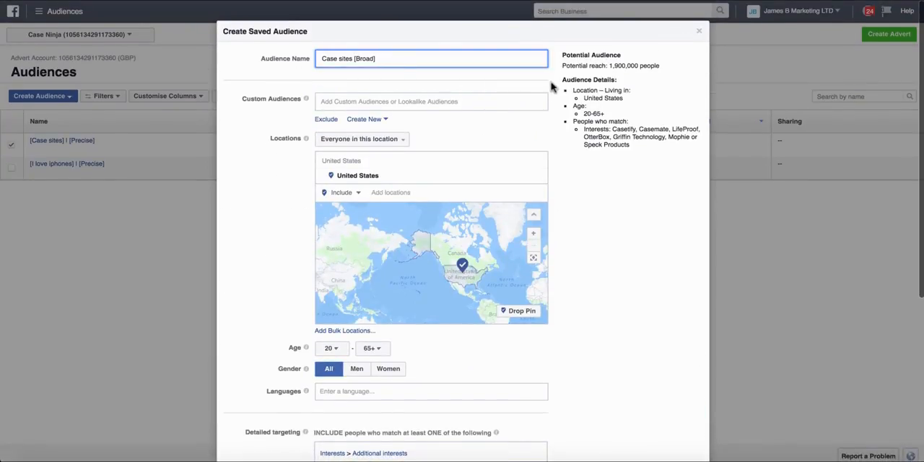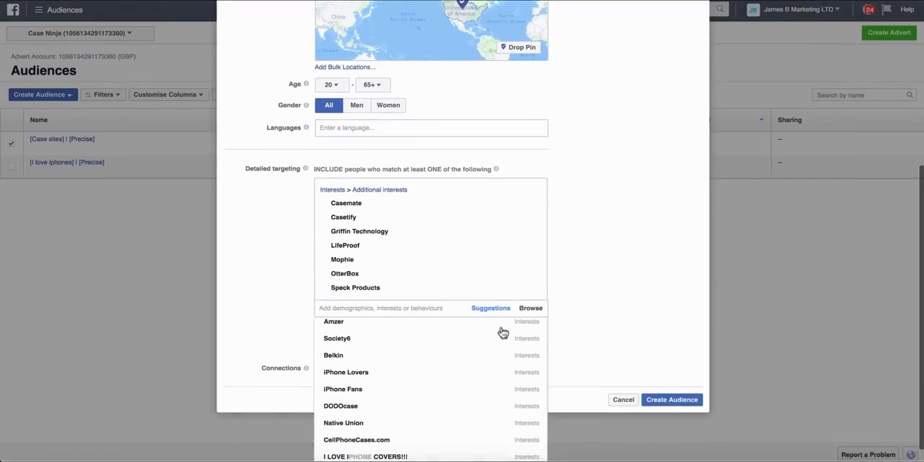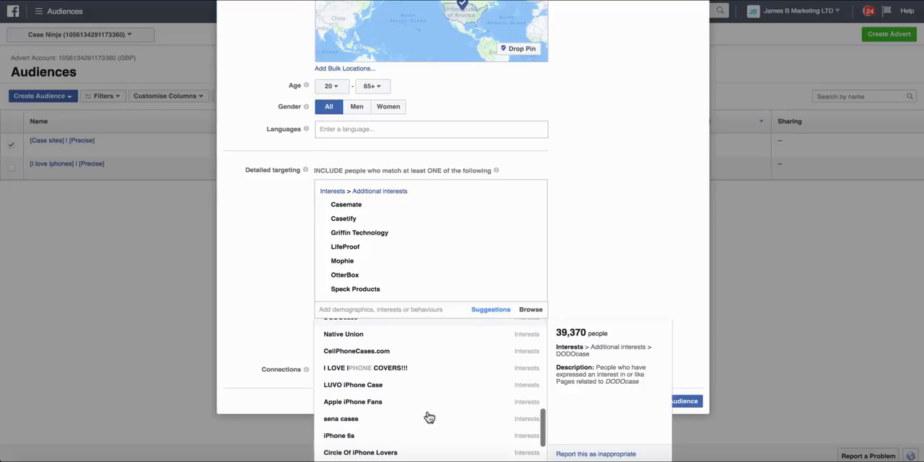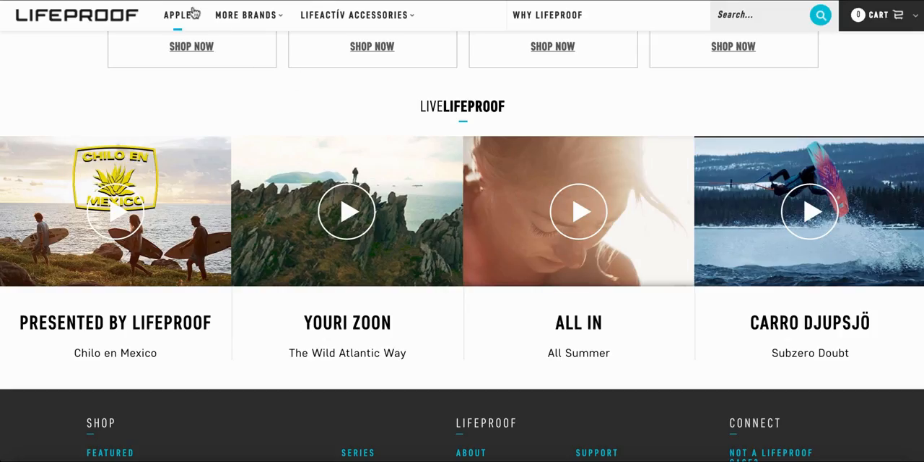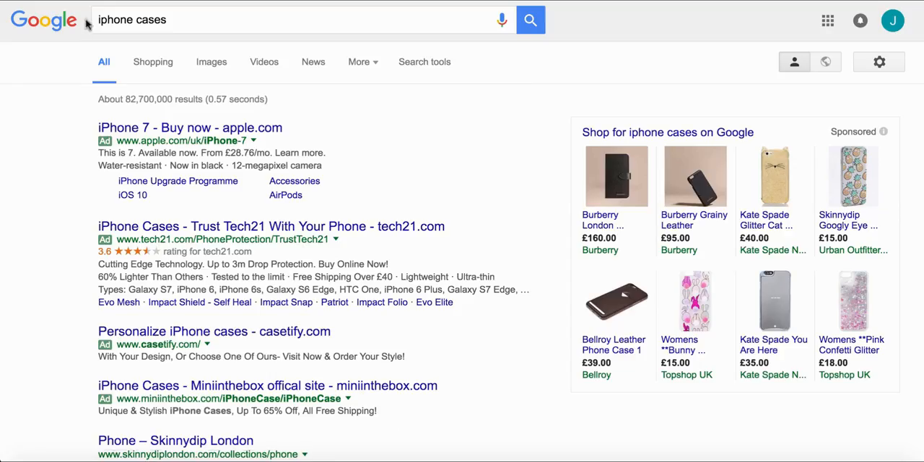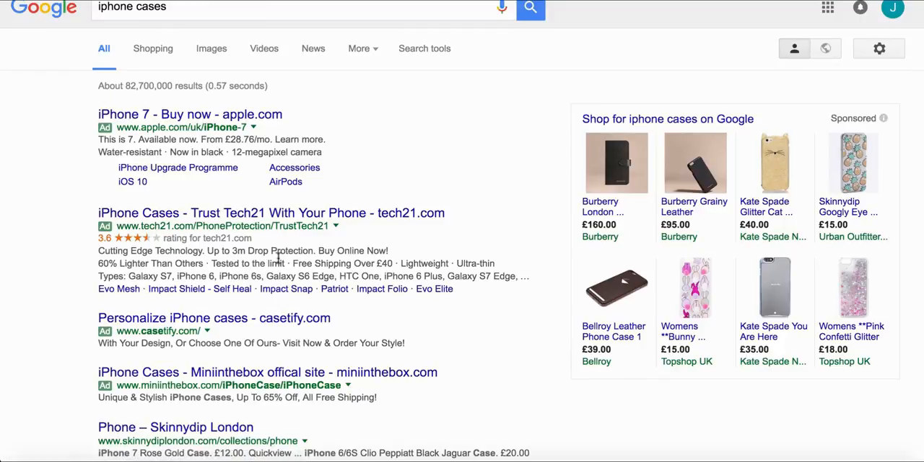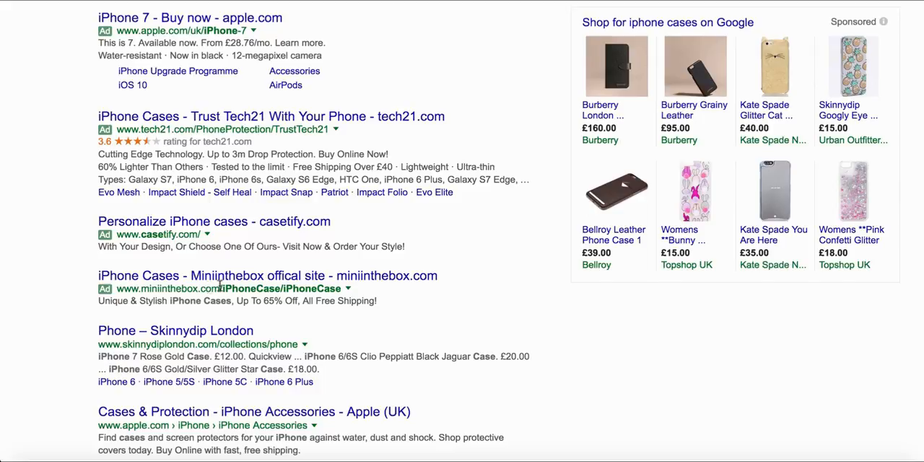So case sites, broad. And it's as simple as that, guys, when you're looking through. And just keep searching. Do your research on Google. So if we go back to Google here and just have a look and see what we can find on case sites. So iPhone cases, type it in. You're going to get the biggest people coming up here at the top pretty much. So yeah, you can see that these are the ones. We've seen Tech21, we've seen Casetify. Many in the box. Okay, we haven't seen that, so let's check their site out.